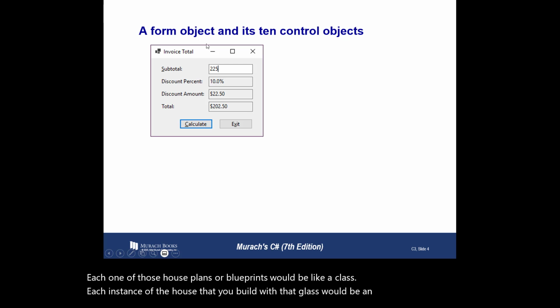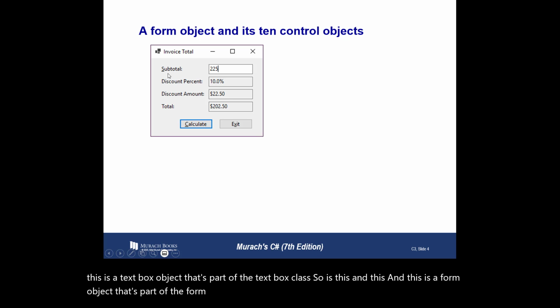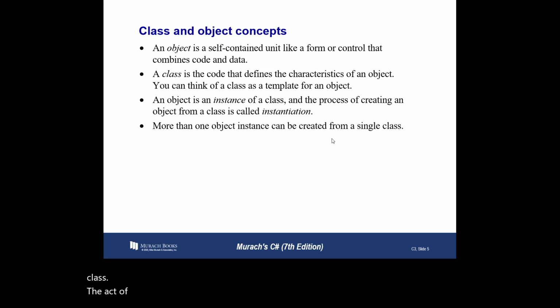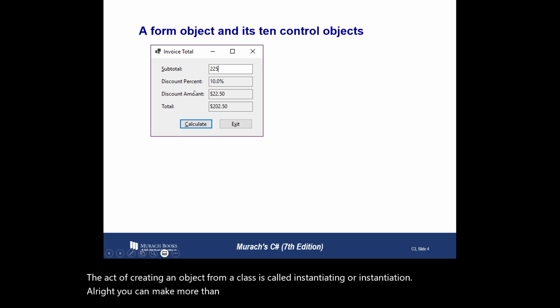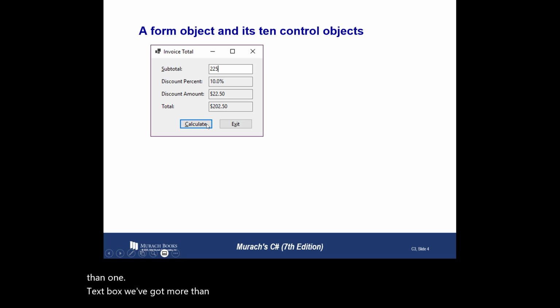In the same way, this is a text box object that's part of the text box class. So is this, and this, and this. This is a form object that's part of the form class. These are label objects that are part of the label class, and these are button objects that are part of the button class. So an object is an instance of a class. The act of creating an object from a class is called instantiating or instantiation. You can make more than one object from a single class, just like we've got more than one text box, more than one label, and more than one button.